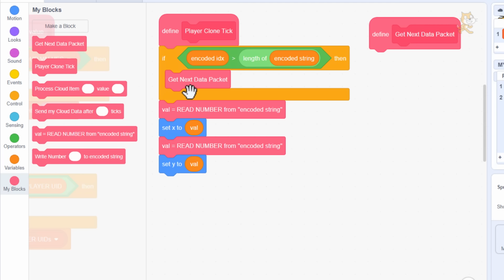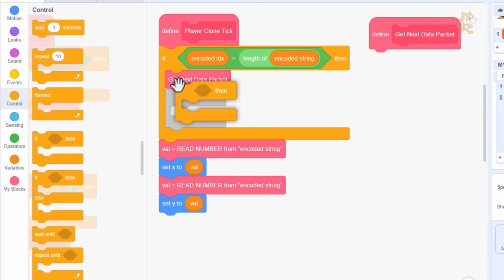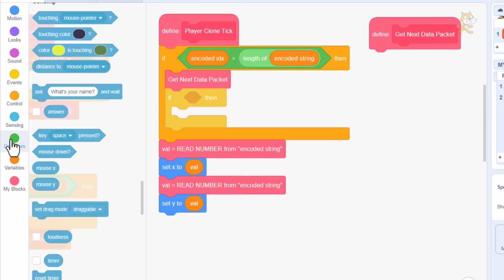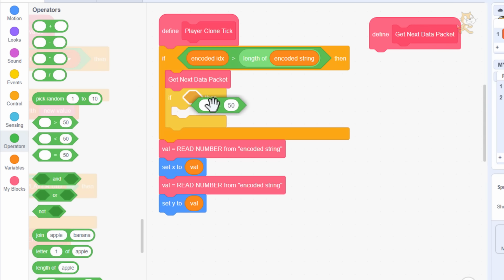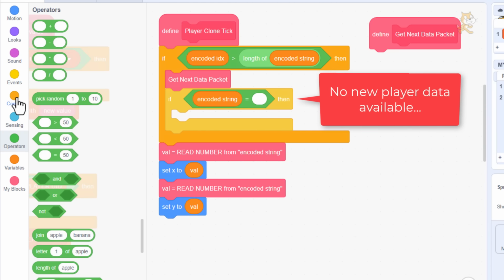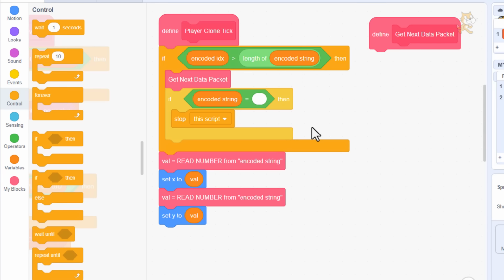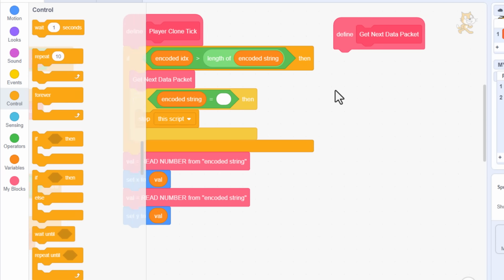First, what happens when we get the next data packet, but we haven't received any more data yet over the cloud? If encoded string is equal to the empty value, in that case, there's nothing we can do except wait. So stop this script, and we'll try again the next game tick. Otherwise, off we go again. Right, get the next data packet.